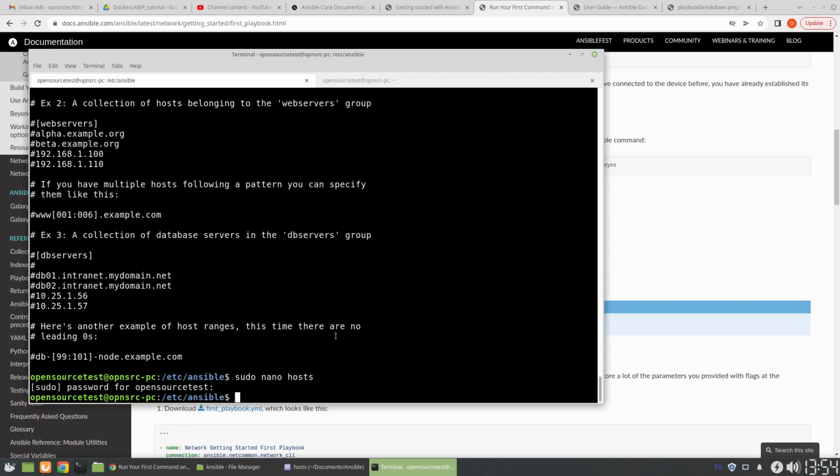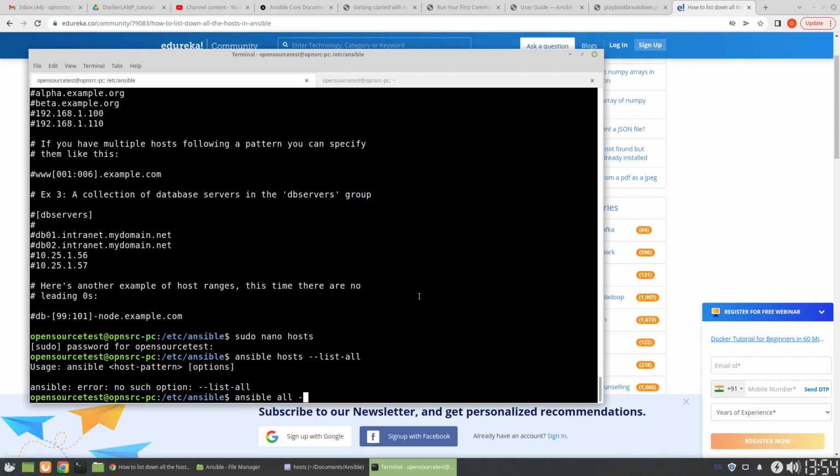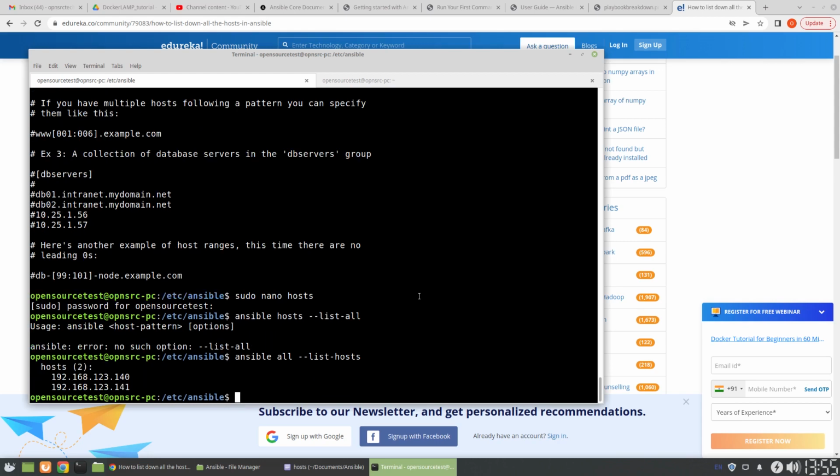But I think what we can do is ansible all list hosts. So I got the syntax wrong. And we can see the hosts, so our file is applied correctly.